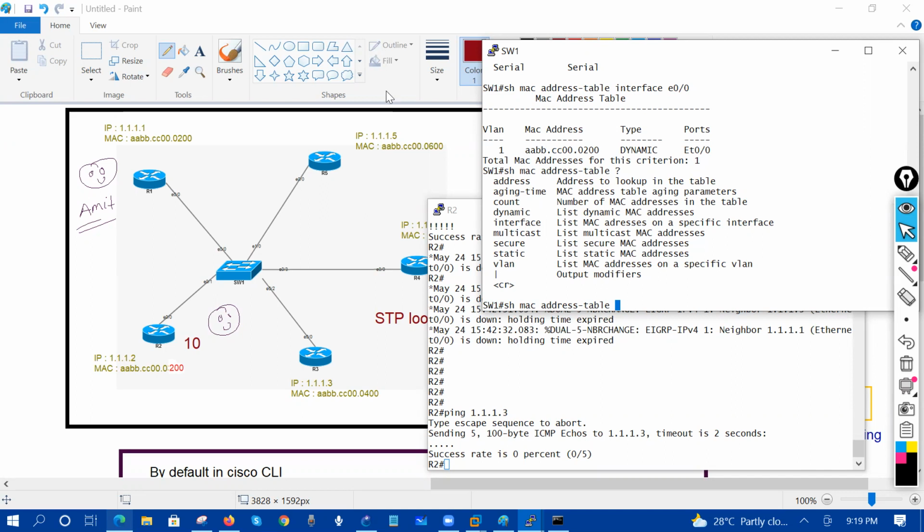Yes, buddy, tell me. So we have multiple MACs on a particular interface. Not R1, the switch is learning multiple MAC addresses from R1. Then if you ping from some other router and there is no entry of that particular router in the ARP table, it will do the ARP ping. So what will be the MAC address it will send?